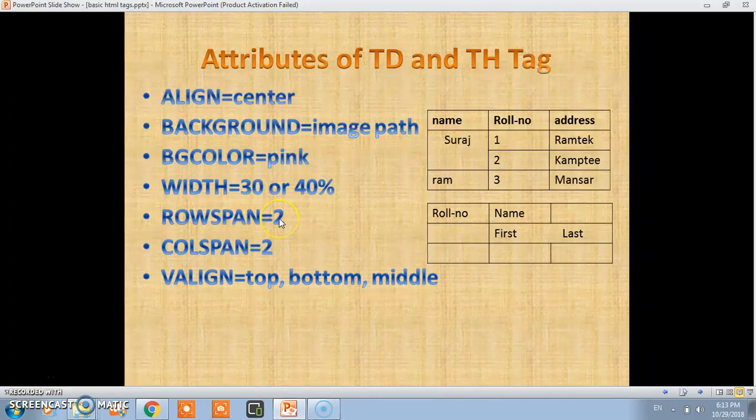Row span and col span are very important attributes. You just see the arrow direction. Row span means this particular cell consists of 2 rows. It means row span equal to 2. If it consists of 3 rows, then row span equal to 3. Here it consists of 2 rows, so the value is 2. Col span value is 2. It means if you see this cell, it is containing 2 columns. That's why col span equal to 2. We will see in the code, so you will understand easily.